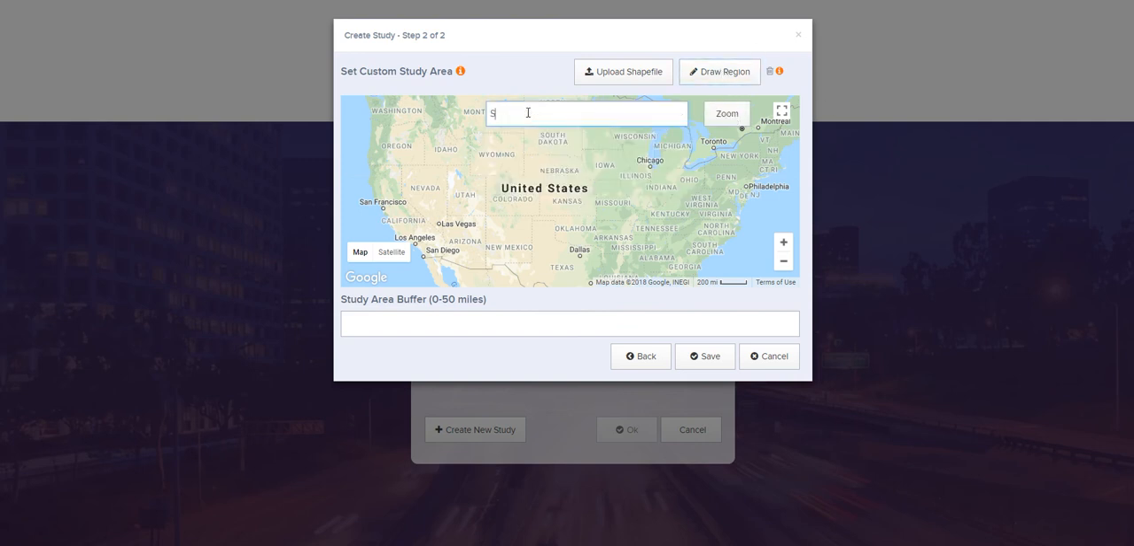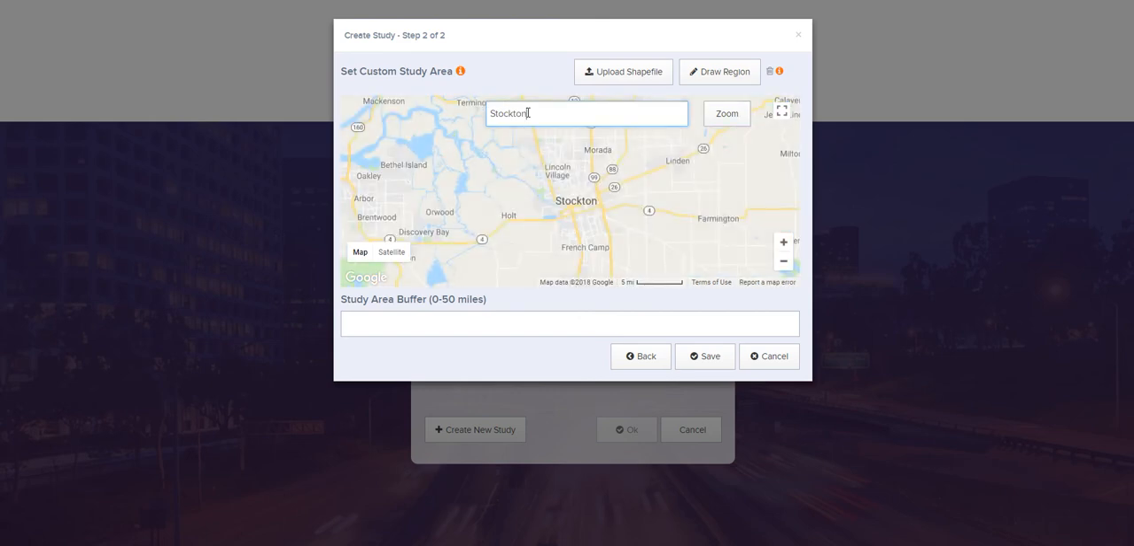So I know I want to create my region around the city of Stockton, California. I've zoomed into Stockton, and what I'll do here is just click with my mouse to roughly cover the city of Stockton. I can be as precise or general about this as I want. There I've created a circle around Stockton, and then I can go in and add a buffer area.